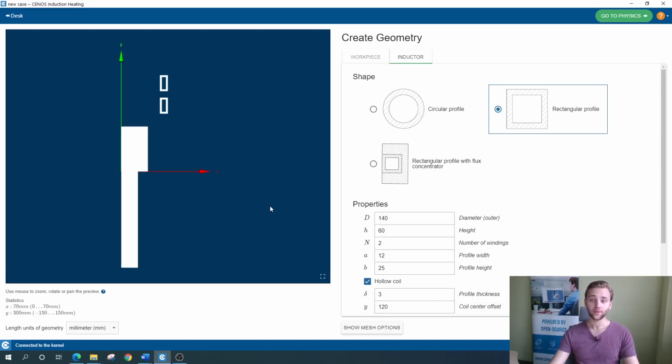Once this is done, you can take a look at your geometry here in the preview screen to see how it looks. If everything is okay, click Go to Physics to switch to the next stage of the setup.